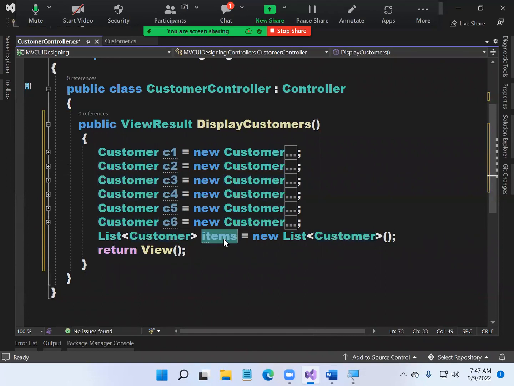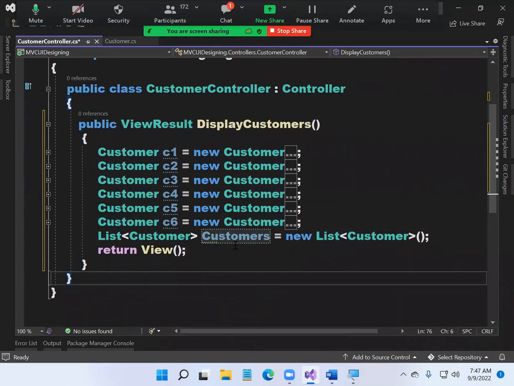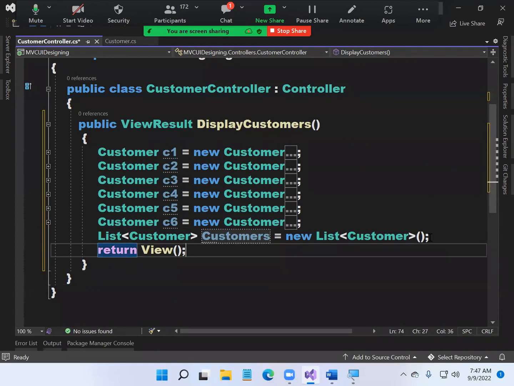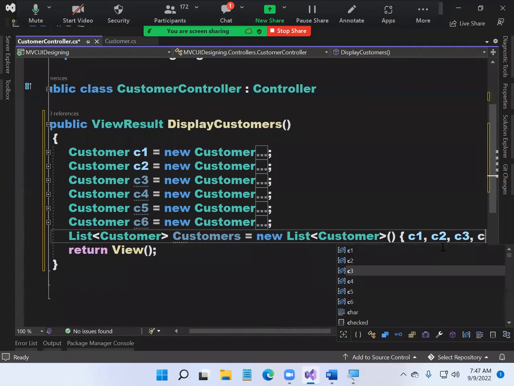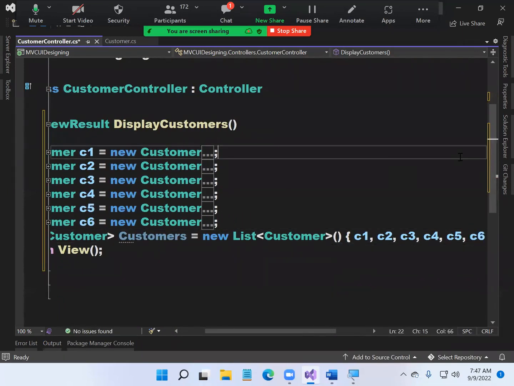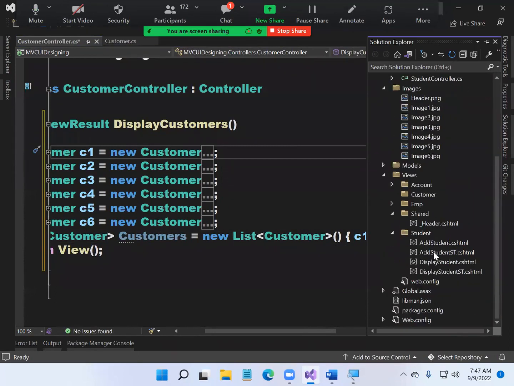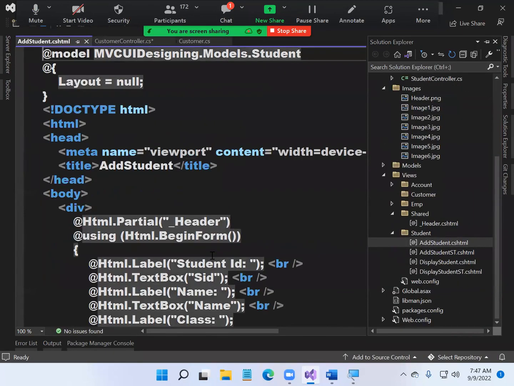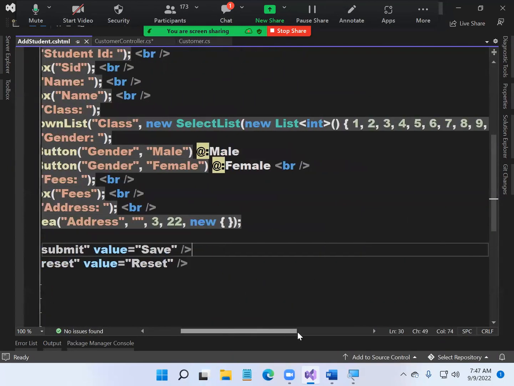Some name I'm giving, the name as customers. Any name here, your choice. That's only an instance name. And now here, you can pass all the values. What are they? C1, C2, C3, C4, C5, C6. Watch this code here. Here you created a list like that.